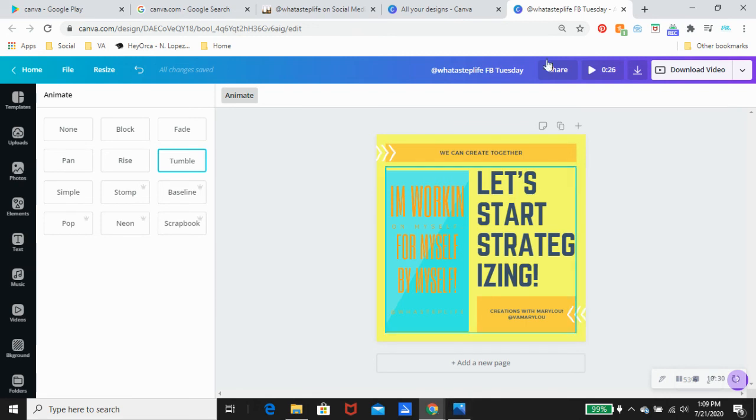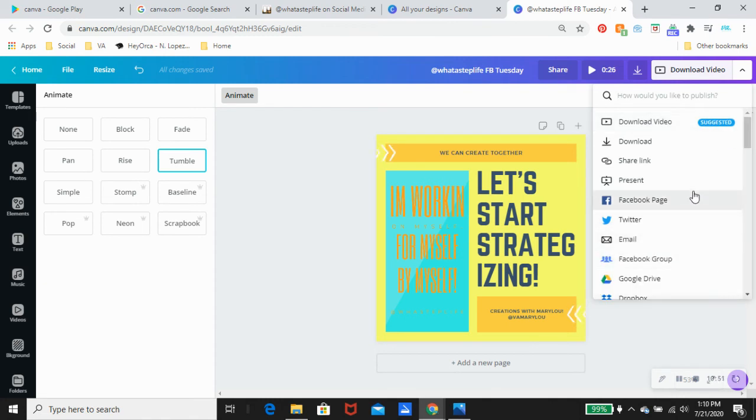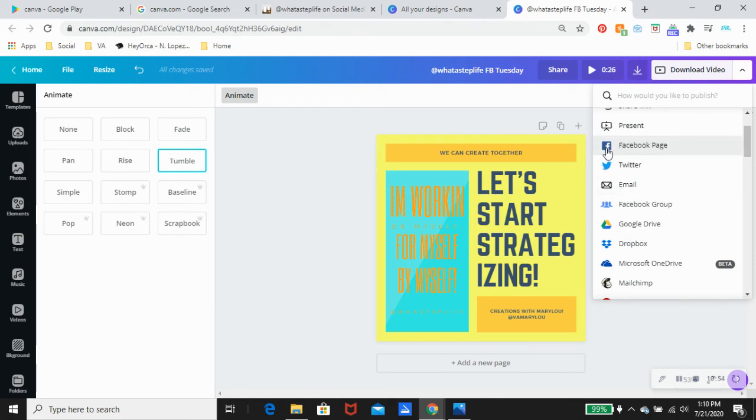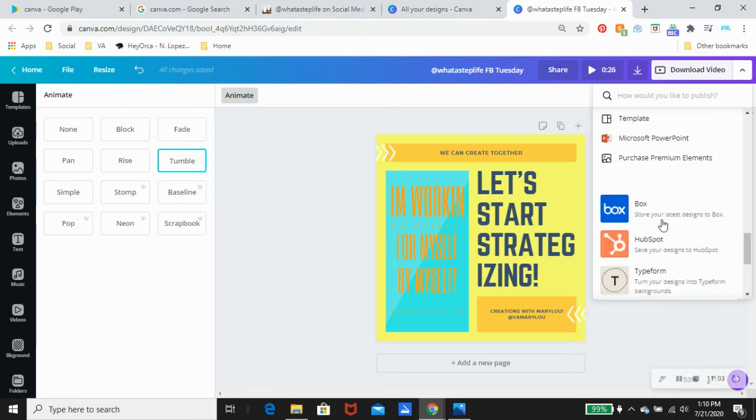Okay, so say I'm done with this, and now we want to download it. So how do we download it? You go to this little triangle here. You can either use the suggested, which is the download video, which is always the best one, or you can go to show more. If you get so advanced that you want to connect all of your Facebook pages or your groups or maybe your Twitter, you can do that here. You can do your Pinterest, your LinkedIn, you can do all of that here.